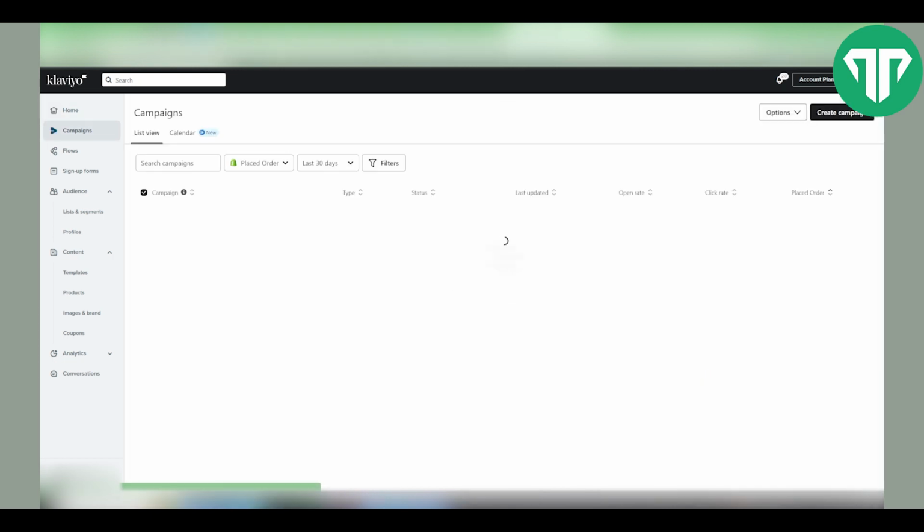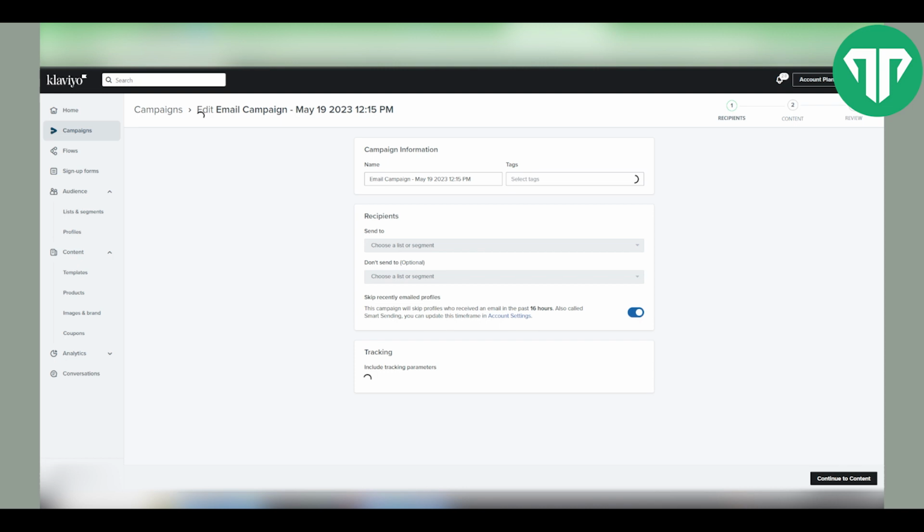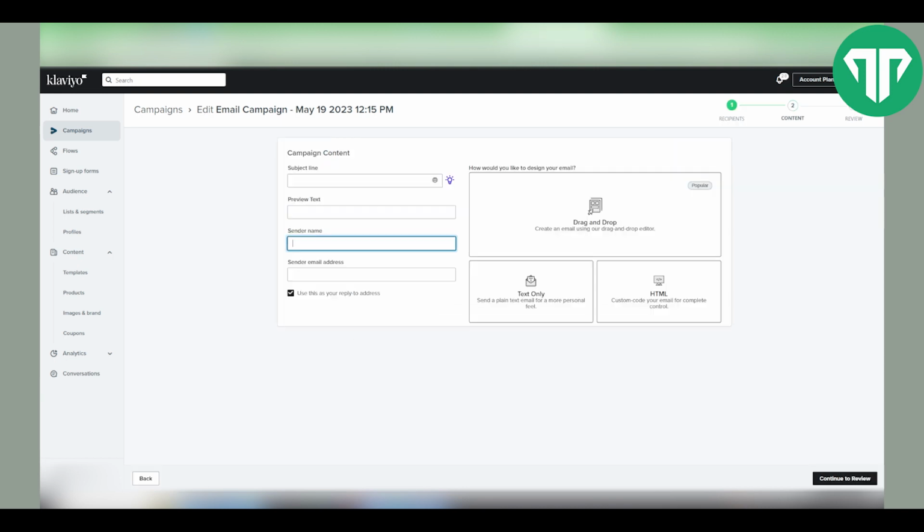You click on campaigns and you need to make sure that this campaign is in draft mode. If you already sent it, you can't change the sender email. Click on the email, choose everything you need here, click continue to content. And here, under sender name, you can change it to whatever you want. It can be Ivan from Google, it can be Maria at whatever, it can be whatever you want.